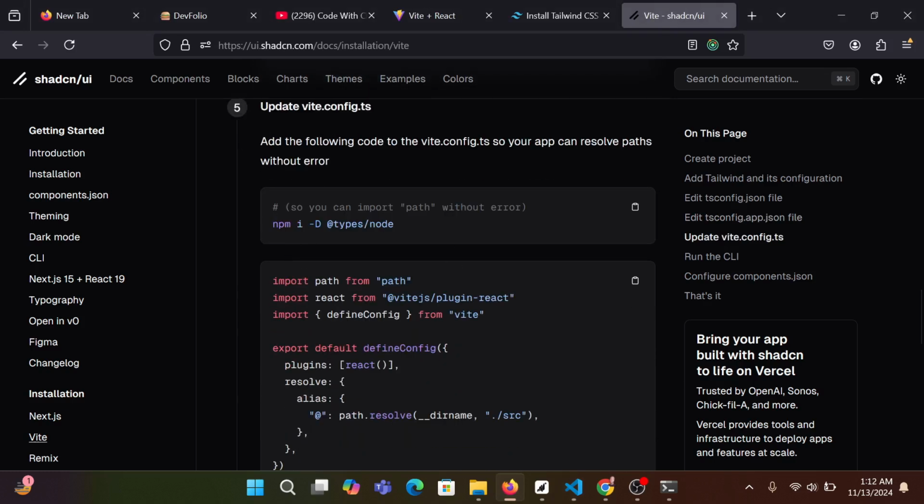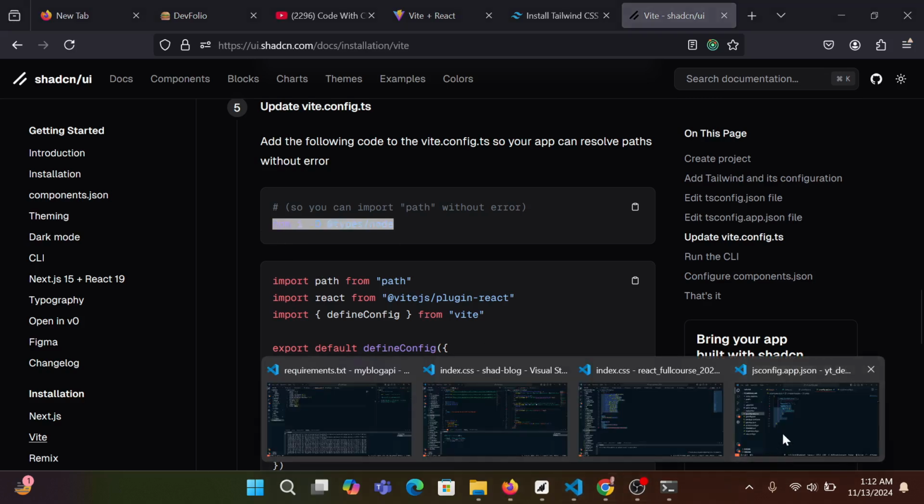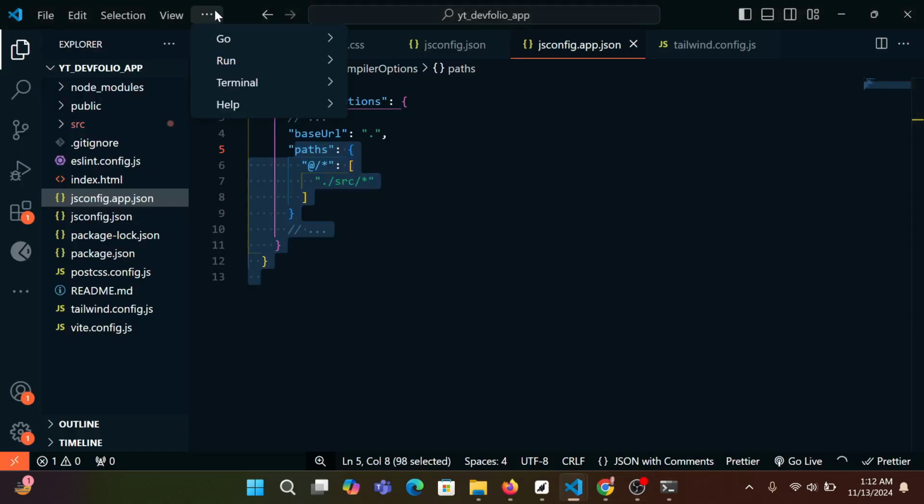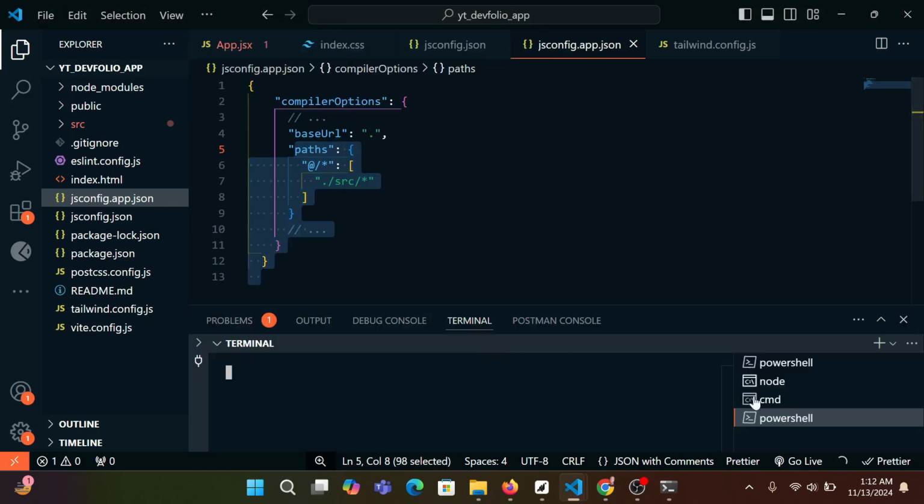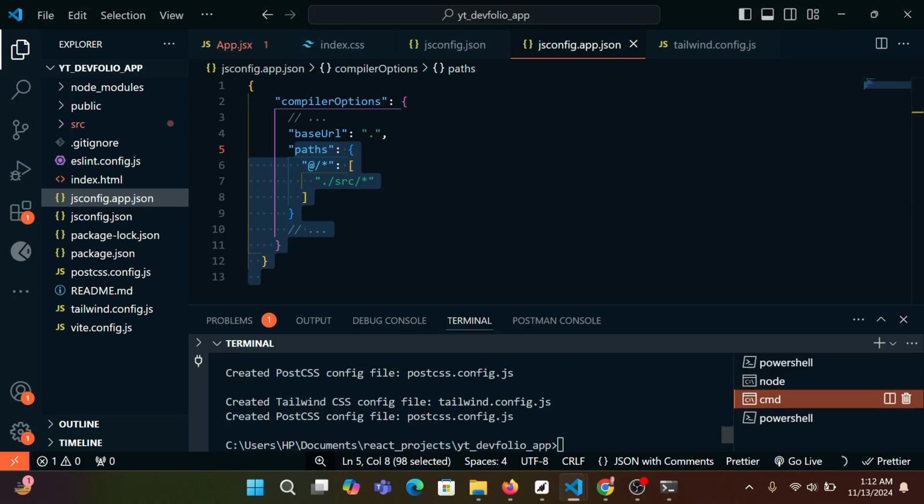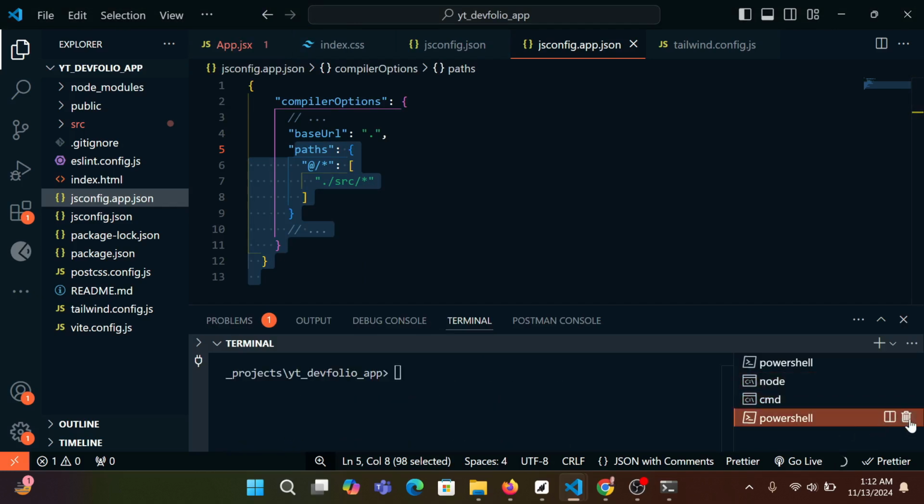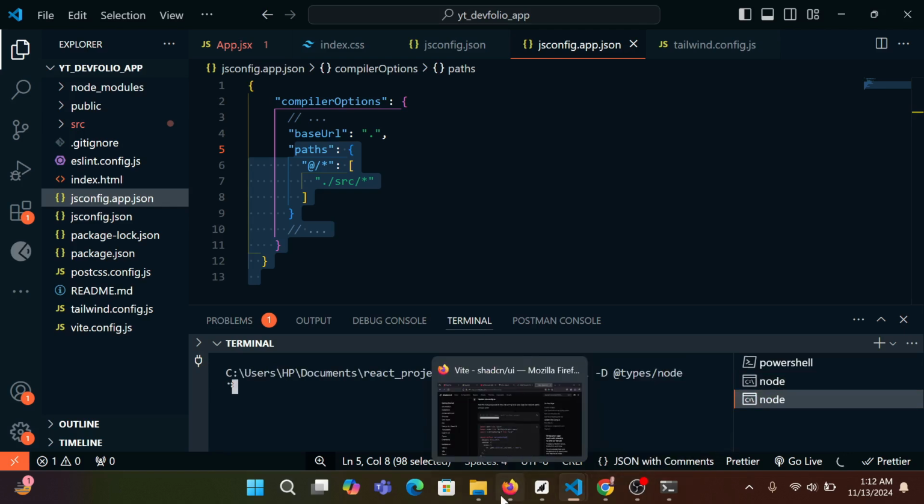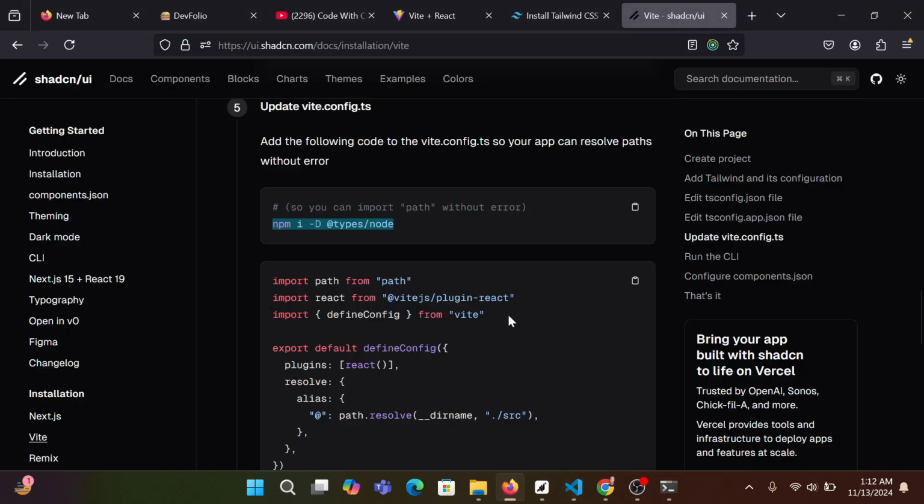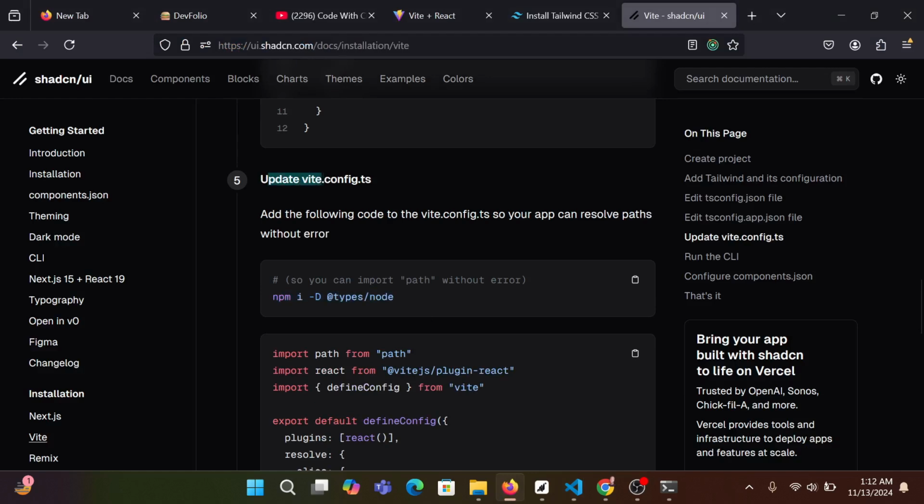Before we continue, let's simply run this command, npm install. Just follow me. Okay, we are in my terminal. Let's continue. I'll just run this command. Run it, hit enter.